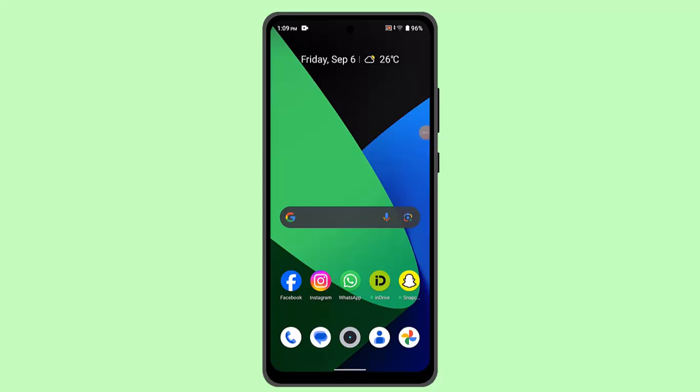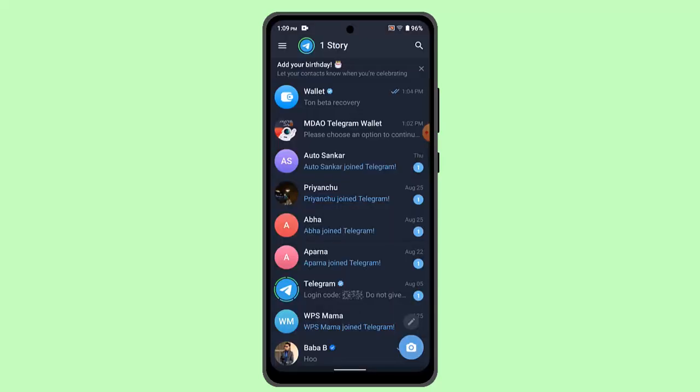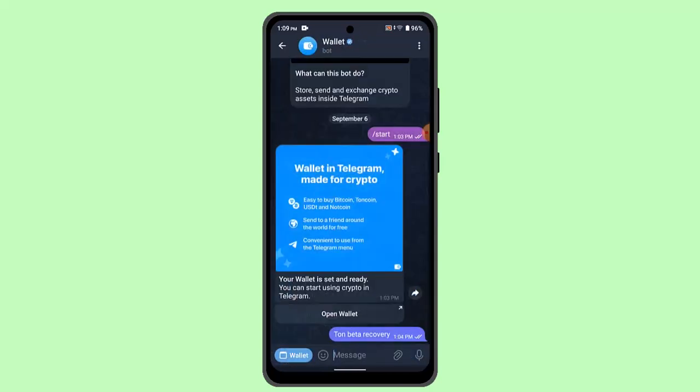In this video, I'll be showing you the ways to import Telegram wallet to TonKeeper wallet. First things first, go ahead and install your TonKeeper wallet from your Play Store. In the meanwhile, you could go ahead and open up your Telegram application, type in wallet on the search box and click on start. When you've done with that, you'll be able to see this sort of interface.